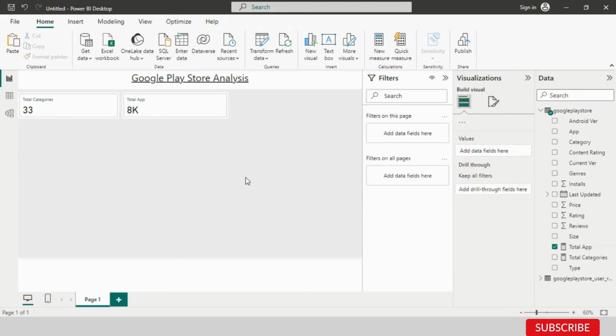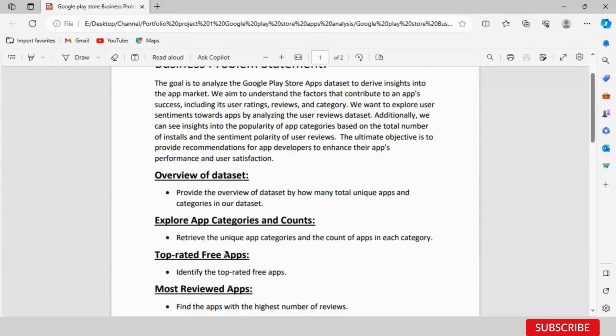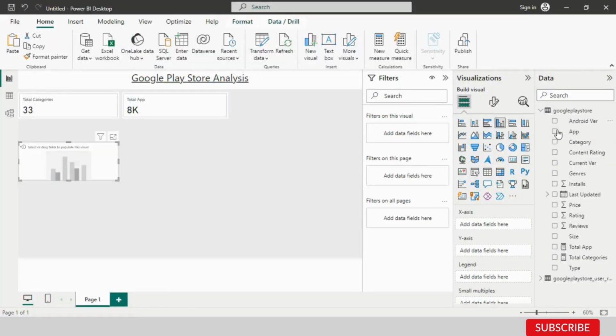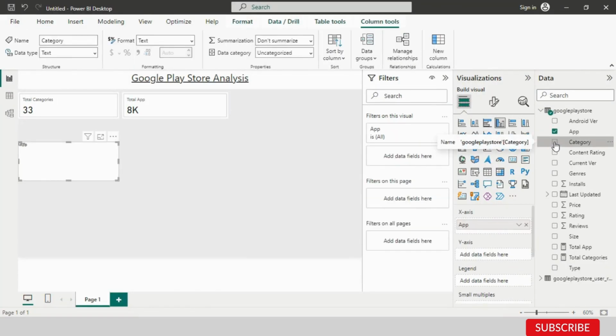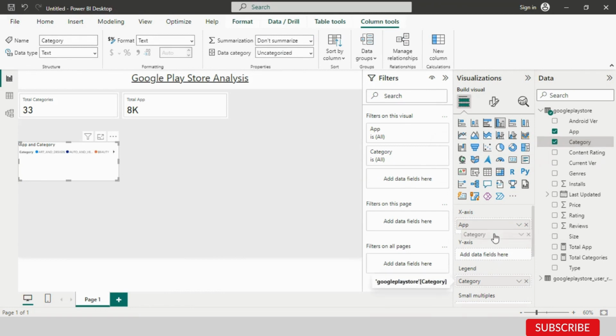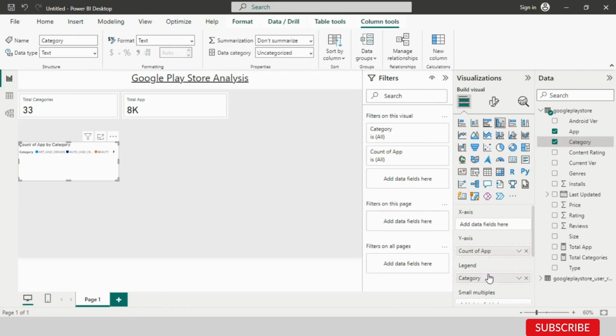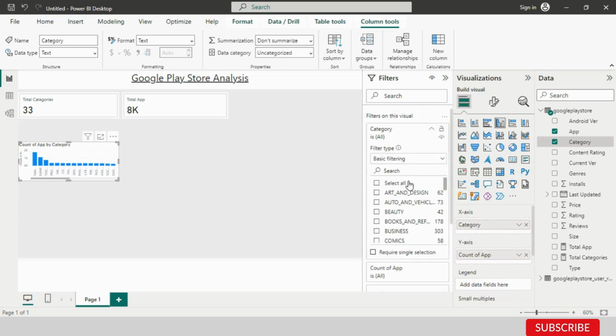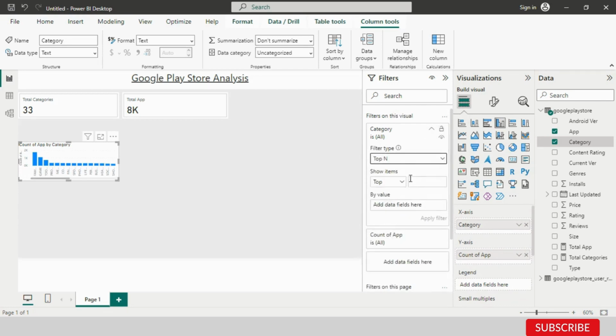Now we have to explore app categories. In this I'm choosing category and then app. I'm setting category into the x-axis and count of app into the y-axis, and I'm choosing a filter of top 10 because we have 33 categories and that is a lot of data, so I'm making a top 10 filter and setting by value to count of category.